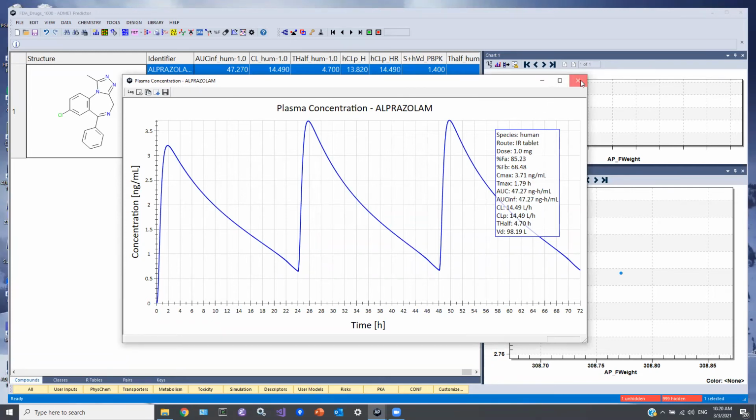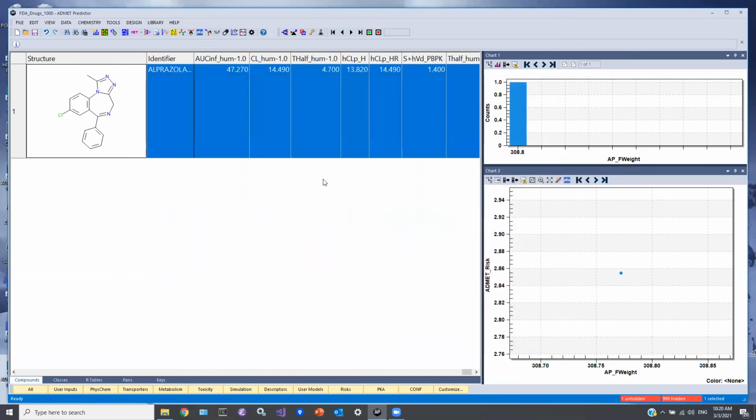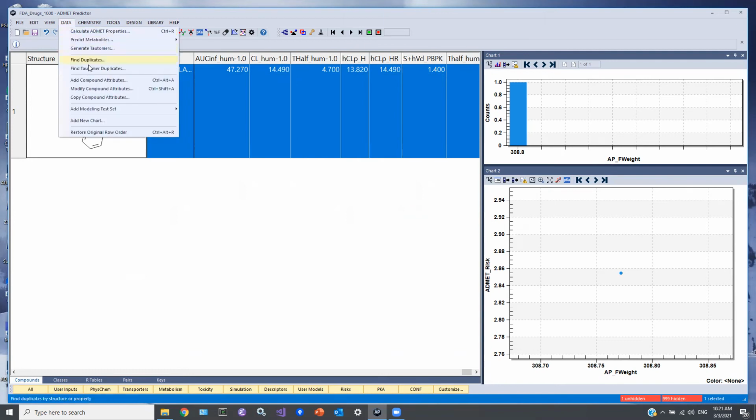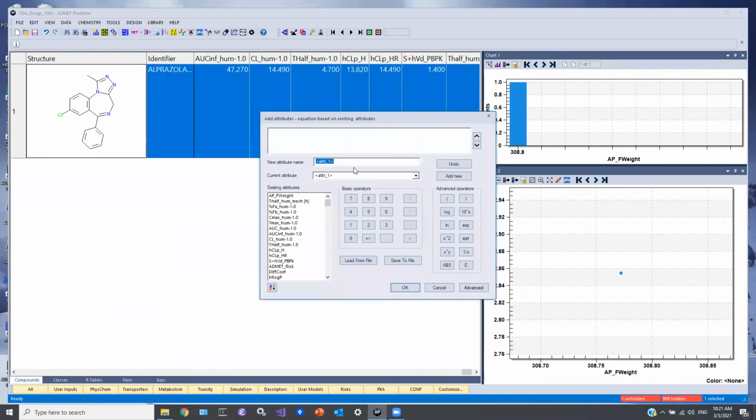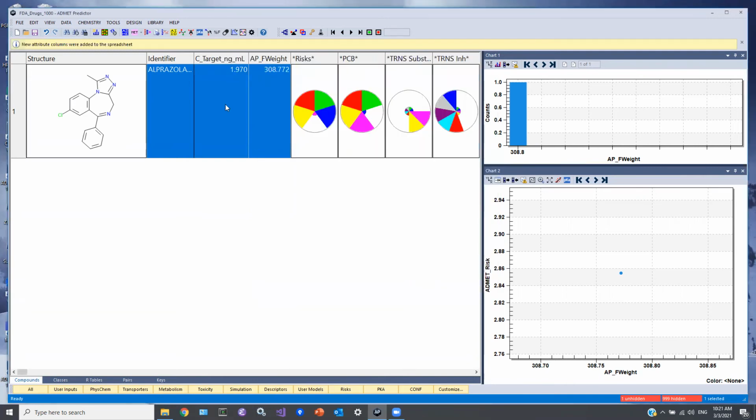So back in Predictor, I can create an equation to define the average total plasma concentration at steady state. I'll do that by saying add compound attributes equation. I'll call it C target in nanograms per milliliter. And I'll use the AUC 0 to infinity estimate, which we already have in the spreadsheet, divided by 24. Okay, and I get an average total target plasma concentration of 1.97 nanograms per milliliter.